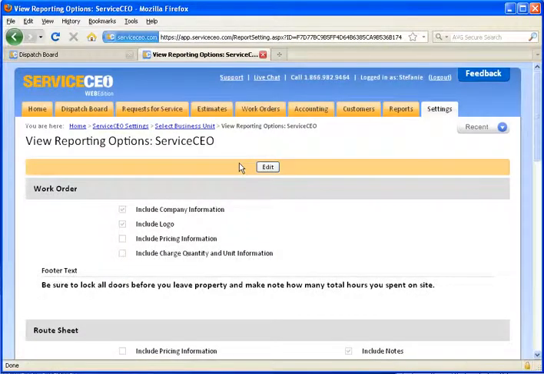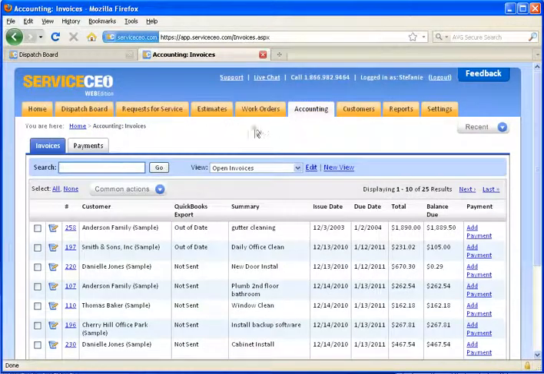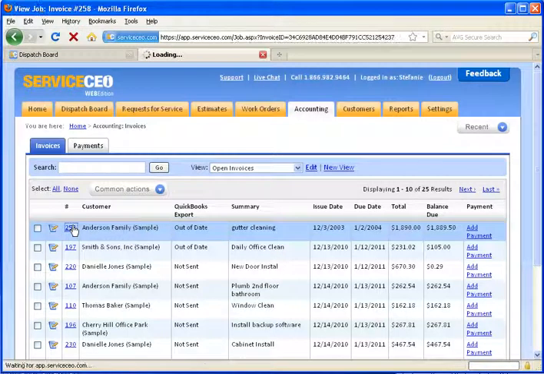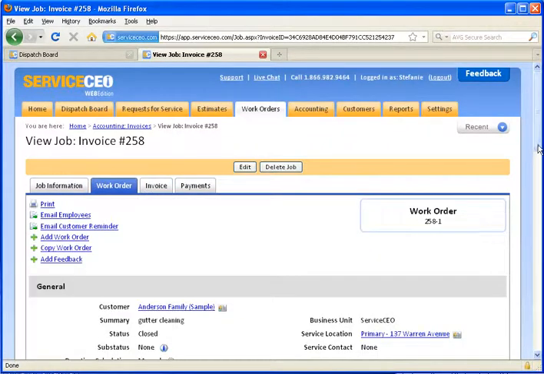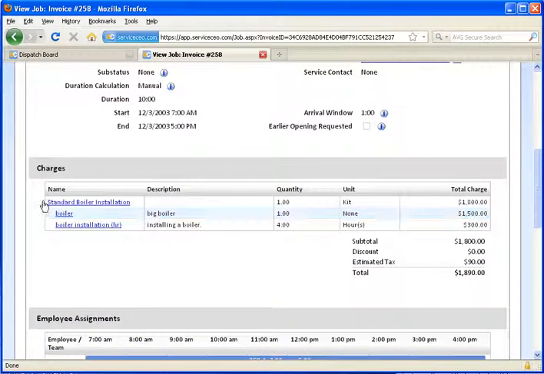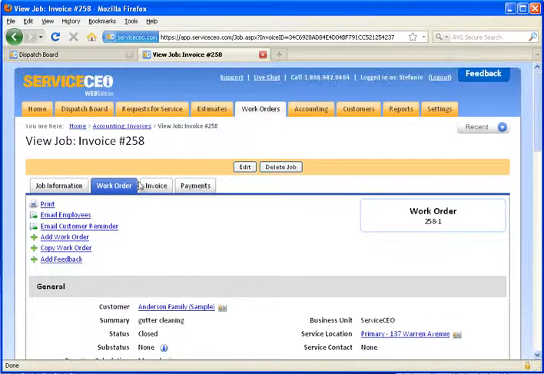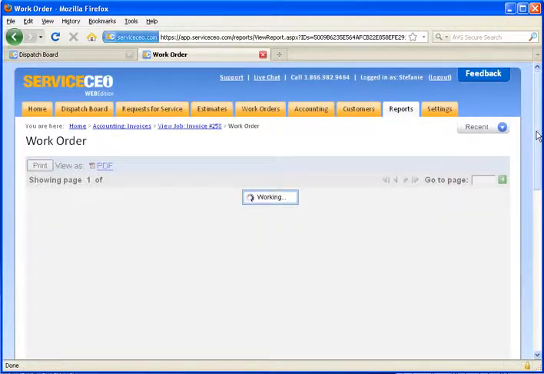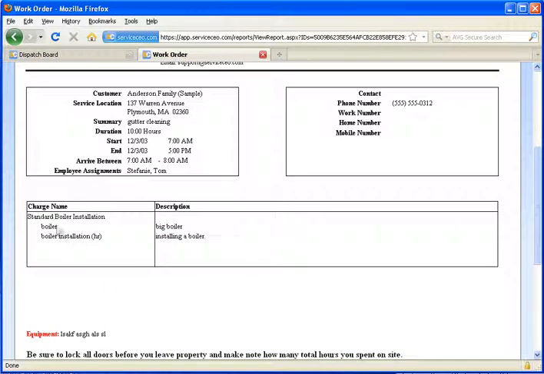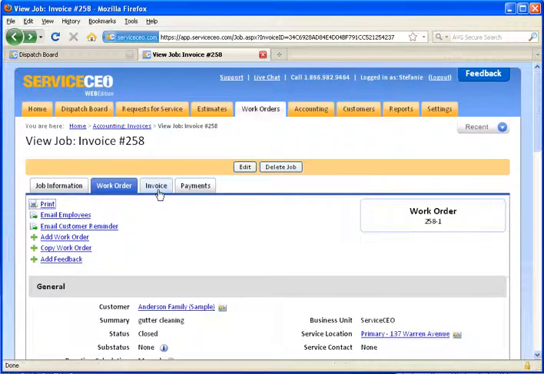Now let's go over to our accounting and take a look at an invoice. Okay, we'll select to view the first one. Before I actually show the print preview for the invoice, let's take a look at the work order. In the work order here, you'll notice that I do have a kit with individual kit contents, and all their charges are in here as well. If I go to print the work order, it will provide me with a print preview showing me the individual kit contents. Okay, let's go back over to the invoice now.